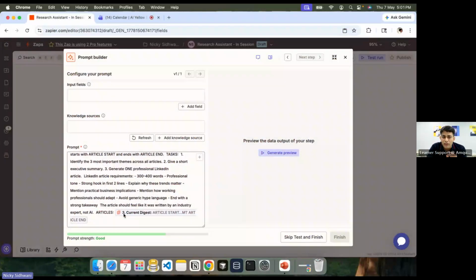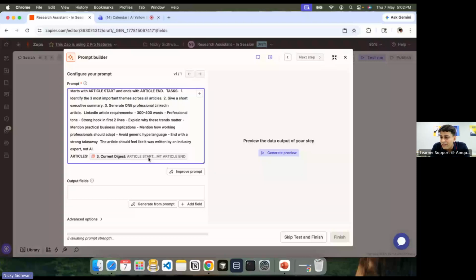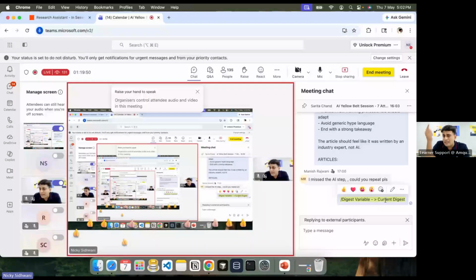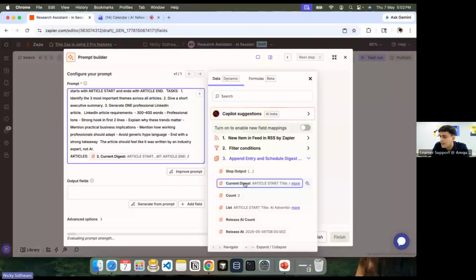All right. How many of you have been able to reach this step? Give me a thumbs up or a yes. Did you read the prompt? I gave it a role. I gave it a structure. I told it how the input will be. I told it what my output should look like, how the LinkedIn post should look. I gave it everything in that prompt. And at the end, I told it that the articles are here in my current digest, and the same articles I have given you as a variable. You just click on slash, you will see everything. The third step is here, and there you will say current digest. Okay, I believe everybody has reached this point.